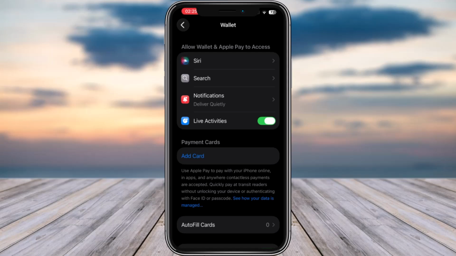Make sure to recheck it again. You might also have to add in your billing address as well. And that is all. Once you have added the card, you're good to go. You can add another one if you prefer. And that's all it takes for you to add a card to your Apple Wallet.